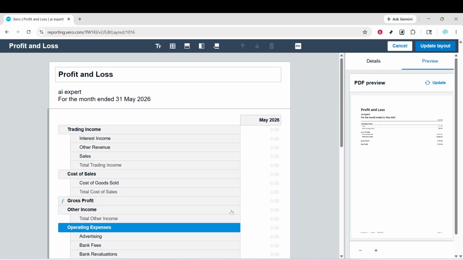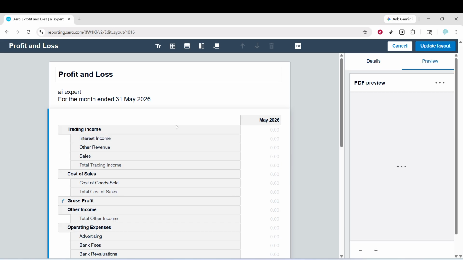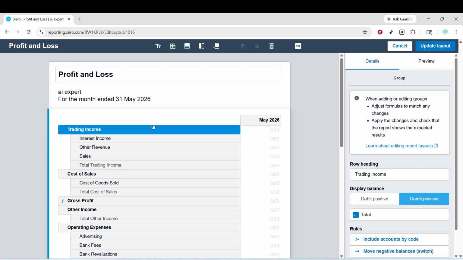Next, select the report group or section you want to adjust. For example, you might click into Income, Cost of Sales, or Operating Expenses. When you select a section, a Details panel appears on the right side. This panel holds the settings that control how that part of the report looks and behaves.